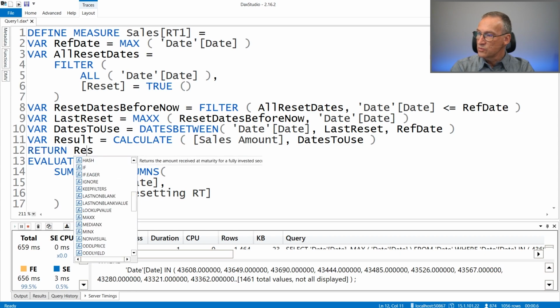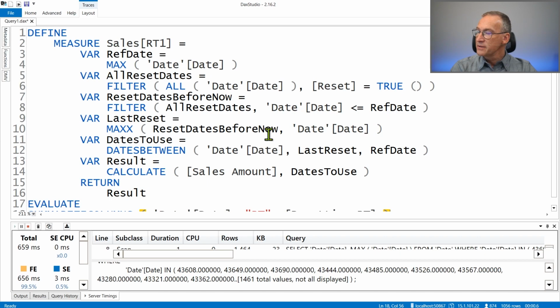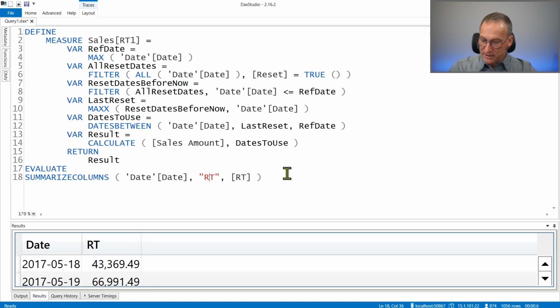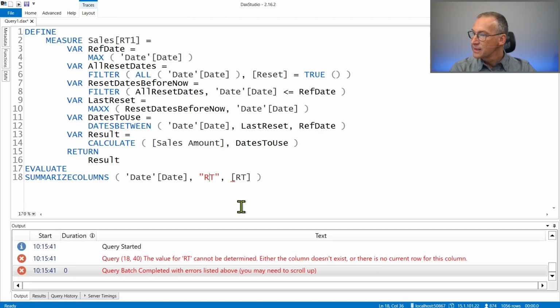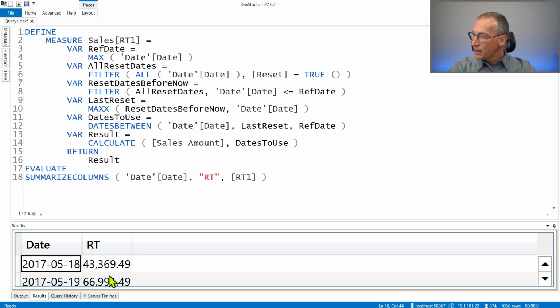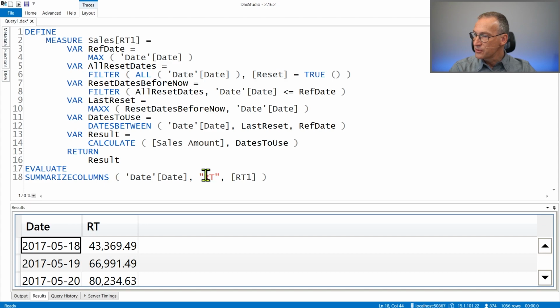Return result. Let's see if the code is formatted correctly. It is, so at least syntactically it should be fine. And instead of returning RT1, let's return RT. And we first look at the result. It doesn't work because it's RT1. Okay, we have some numbers. I'm not sure that these numbers are correct.